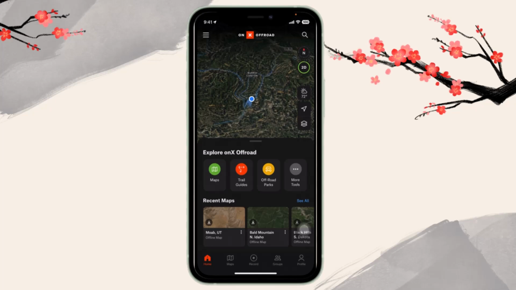Following the map while keeping an eye on trail markers will help you stay on the correct route throughout your adventure. So that was how to use onX Offroad navigation.